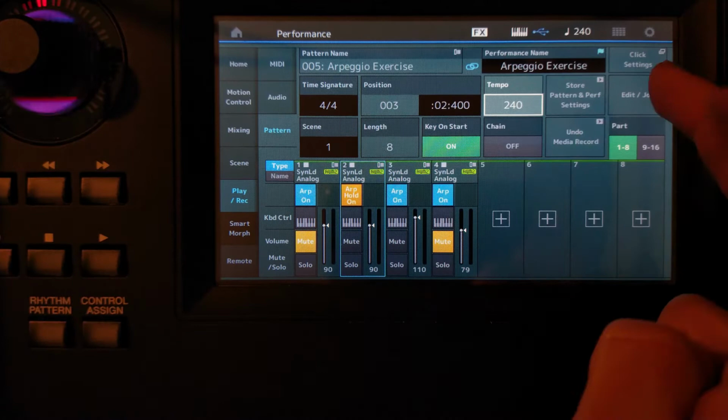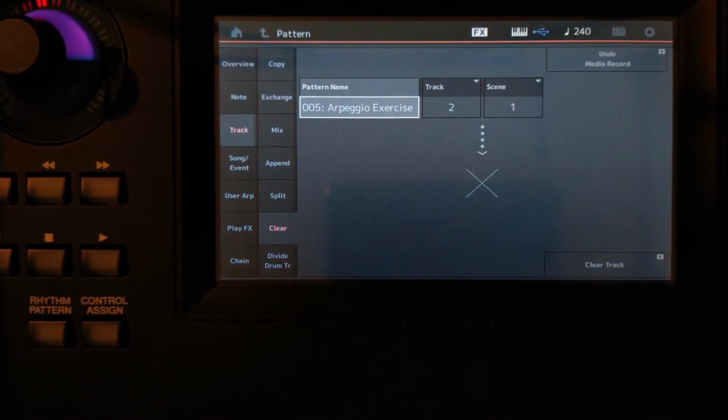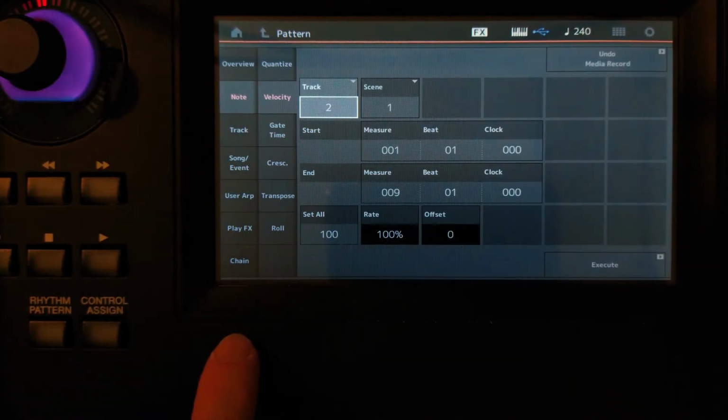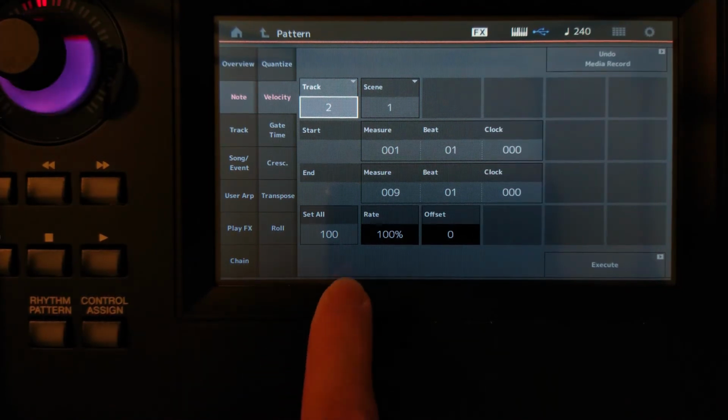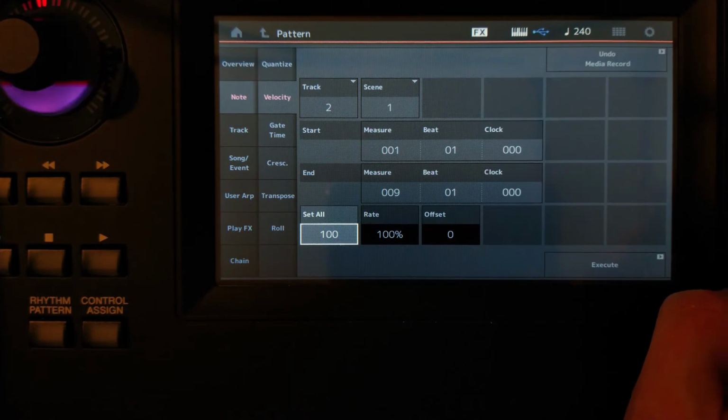Sounds good so far. For accentuation, we set the volume for each note to an initial value. From measure 1 to 9, which covers all 8 measures, we set all notes to maximum velocity.